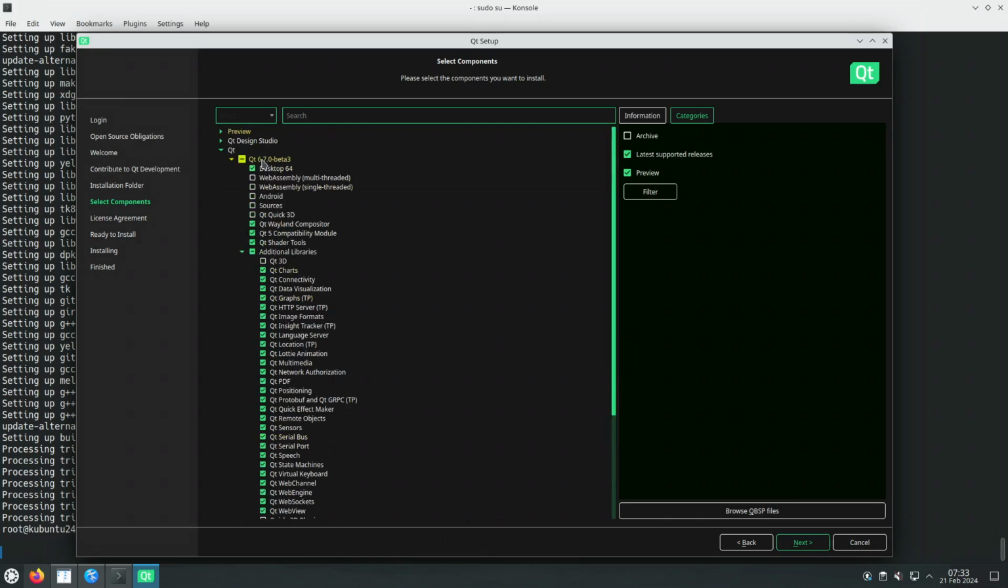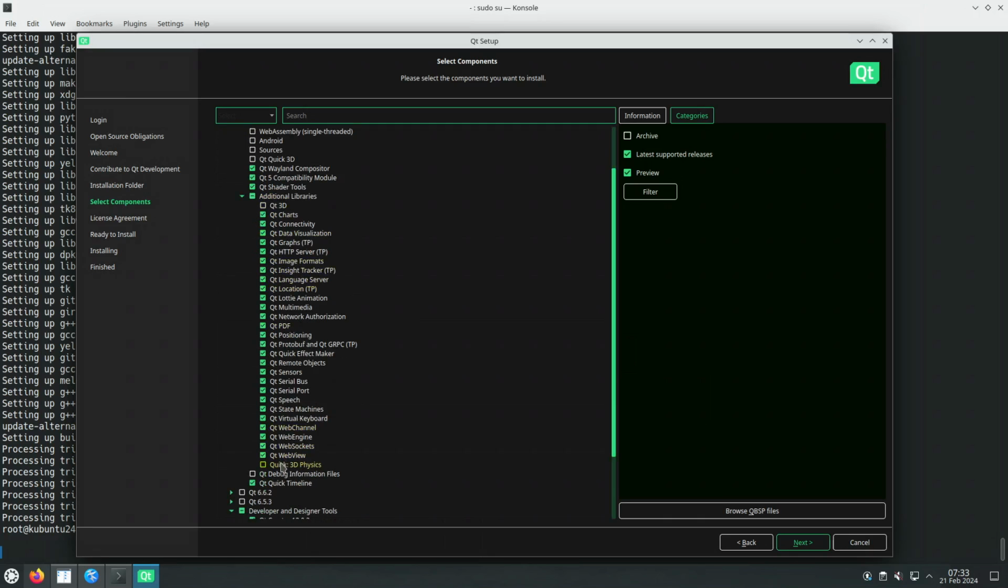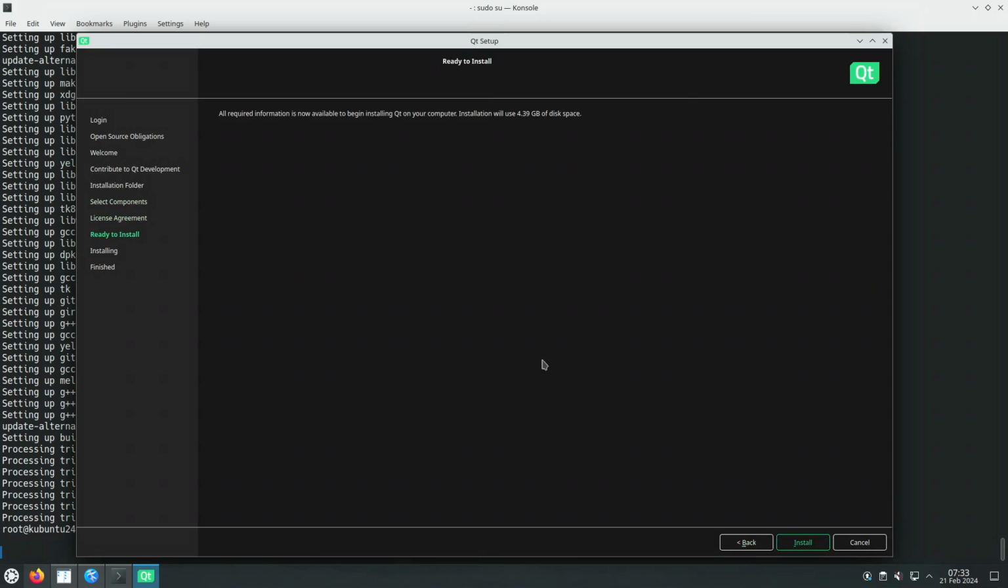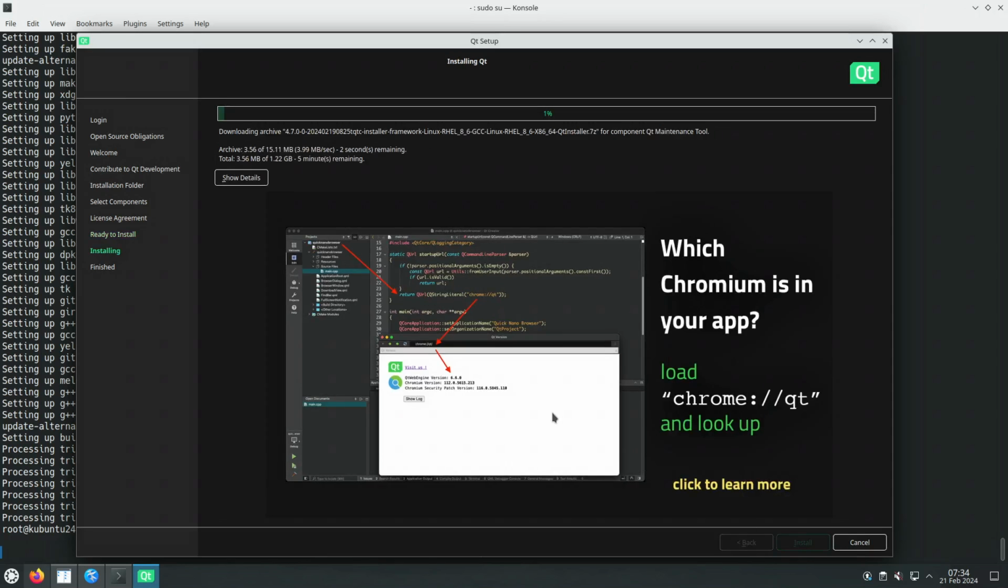Okay, so again, 670, disabled WebAssembly, Android, sources, 3D, disabled 3D and debug information. Let's go next. I have read, next. It says that it's going to use 4 gigabytes of space, not a problem. The virtual machine has 250 gigabytes. I usually allocate 300 gigabytes for the hard disk of the virtual machine where I'm doing development.